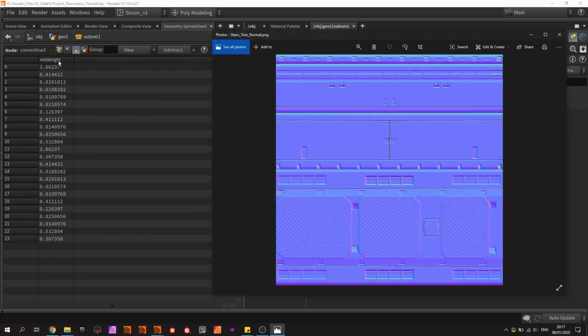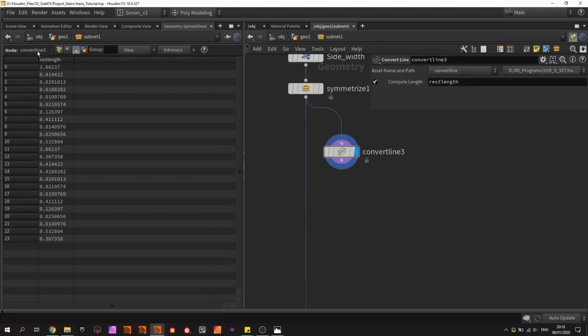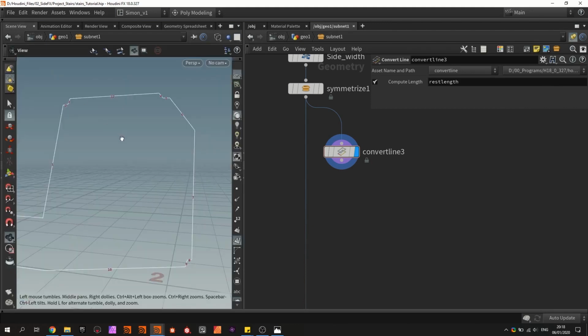So values that are, for example, bigger than 0.5 will be placed here on these big trim sheets. And the values that are, for example, small, like 0.1, they should then have UVs placed here around these smaller details. So this is the main idea of the system, by using these distances of the lines.